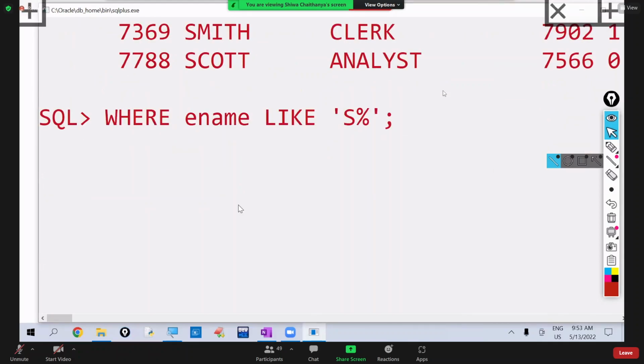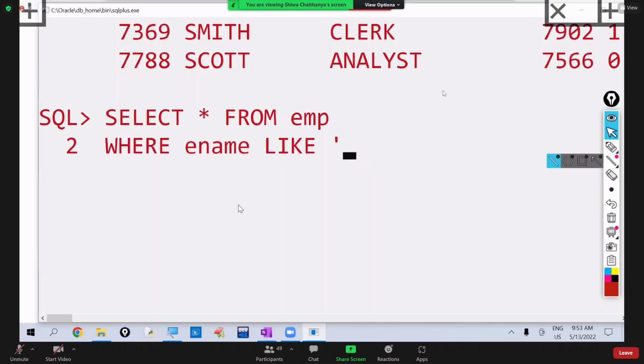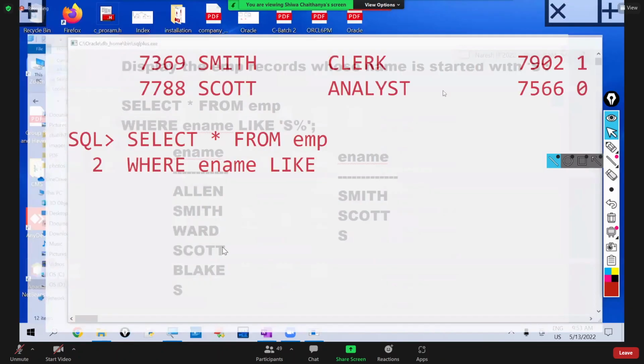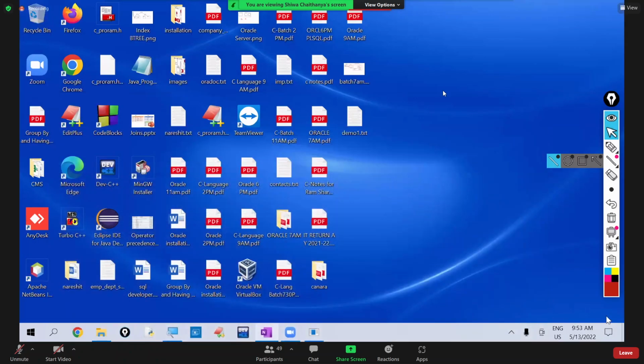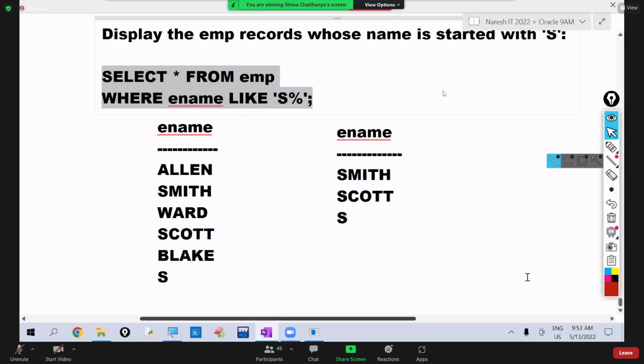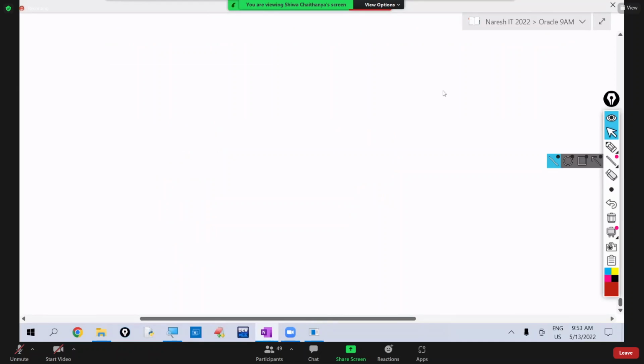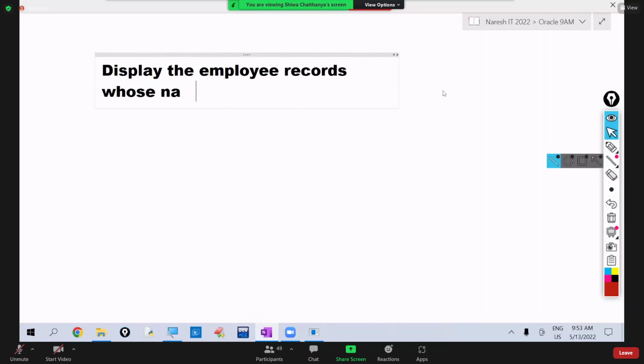Okay, now my requirement is I want to display the employee records whose names end with S. If the name ends with S, we want to display that record.